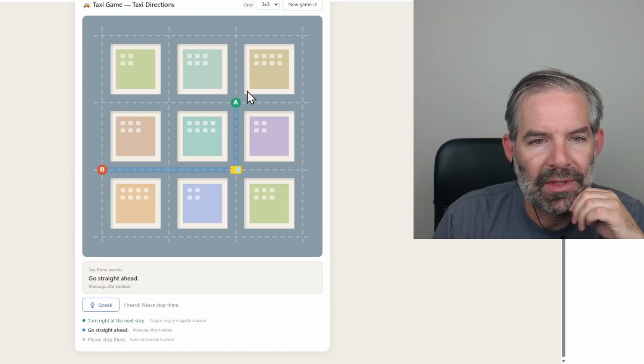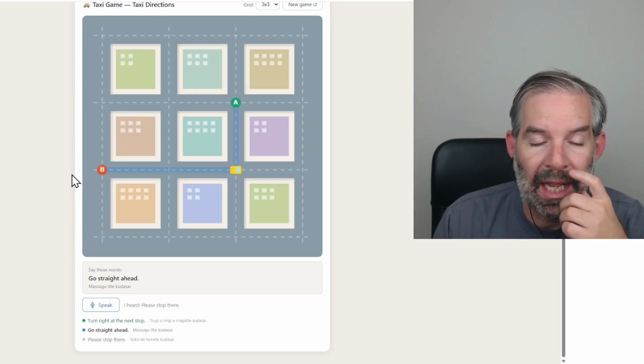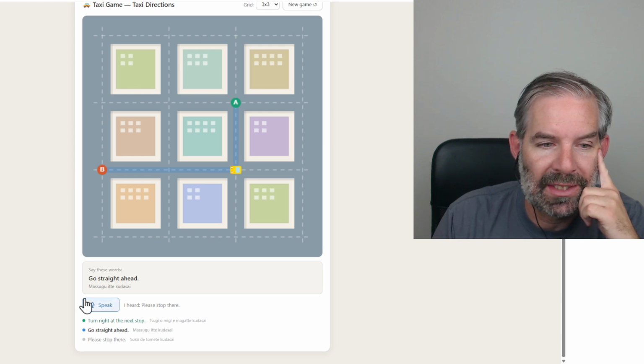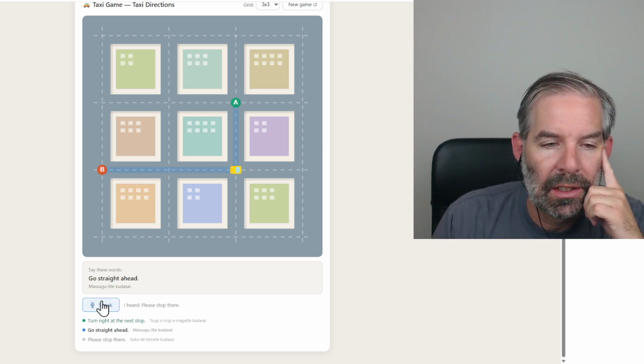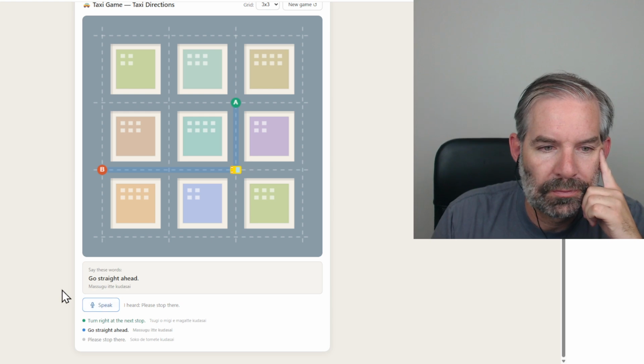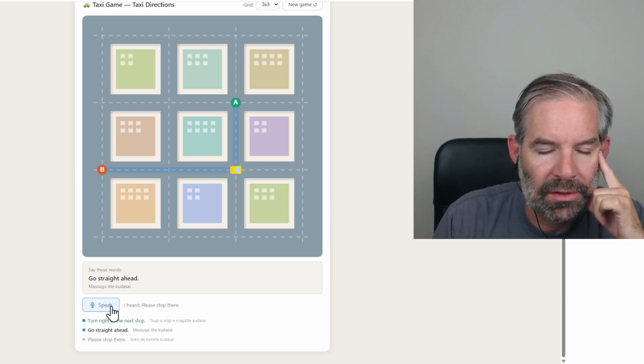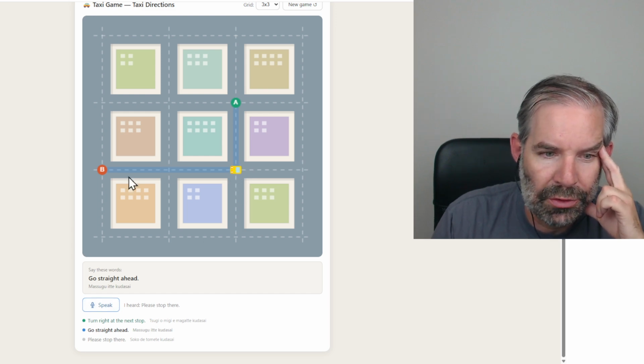So I'm going to start at maybe point A. I want to get to point B, and I'm trying to tell the taxi through speaking where I want it to go. So I think I need to start. Well, I've already started here, but now I need to tell it to kind of go straight. So, and see how it reacts.